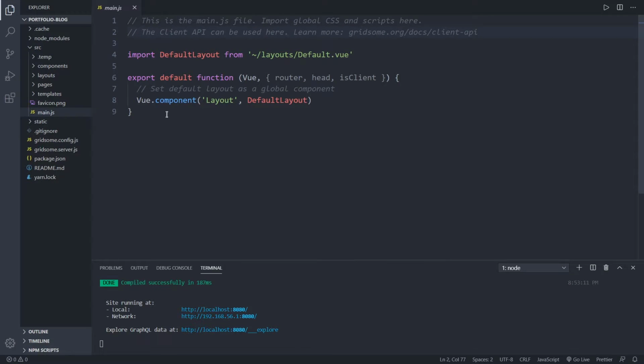And you can see right here, we have already some code inside of here, and it's basically just setting a default layout, so then we don't have to import it into all of our pages. So we're going to be learning about that later, but so we're importing default layout from the layouts folder, and then we're just setting the layout as the default layout. Also, you're able to import global CSS and scripts inside of here, as you can see right here.